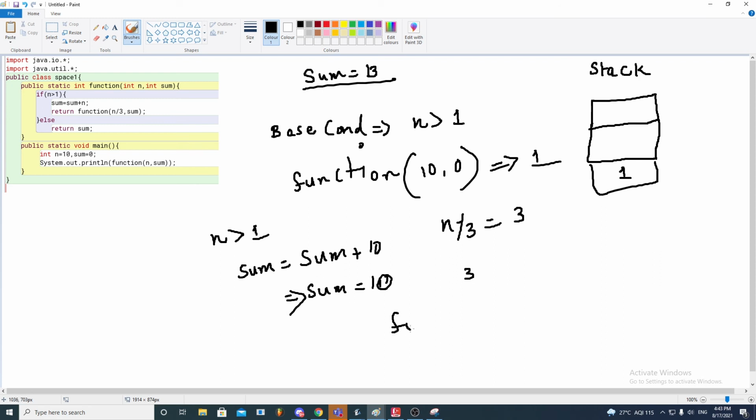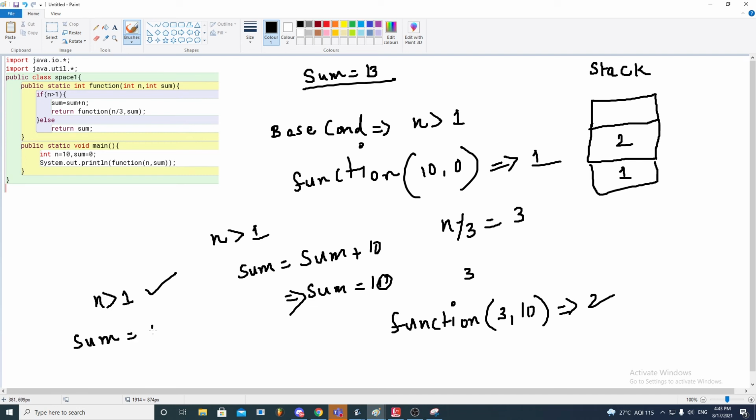What is the second call? The second call is function of, say, 3, 10. That is the new function. So we call it function number 2. This is the second function that is stored here. And then finally, we have: is n greater than 1? It's true. It satisfies this condition. So sum is 10 before. So sum is equal to sum plus 3, that is 10 plus 3, and that equals 13.